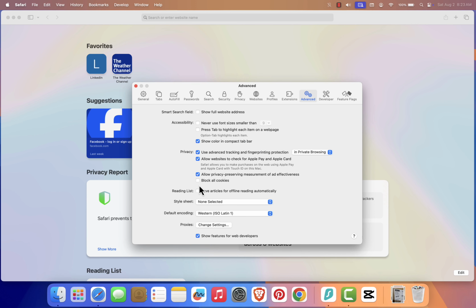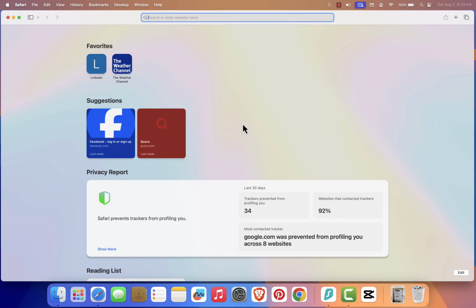Once done, refresh the website you were trying to visit. If it still doesn't work, try closing Safari and reopening it. And that's it. Cookies should now be enabled in Safari on your Mac.